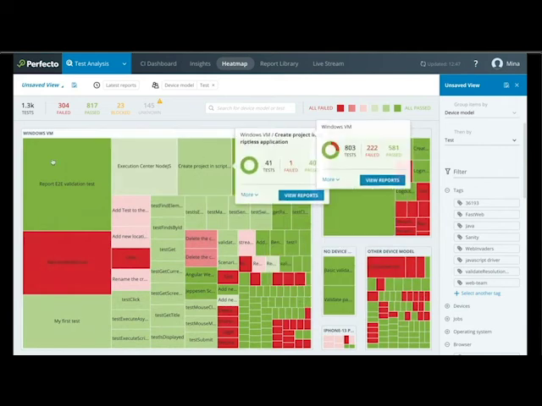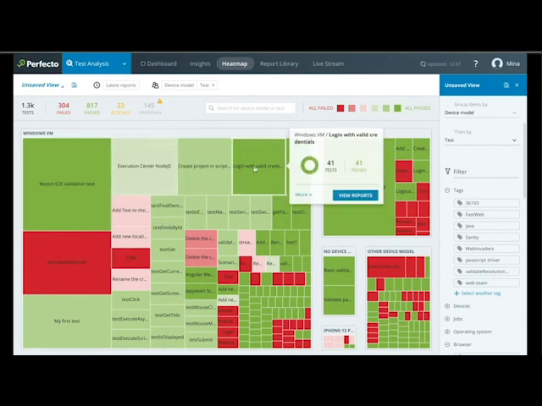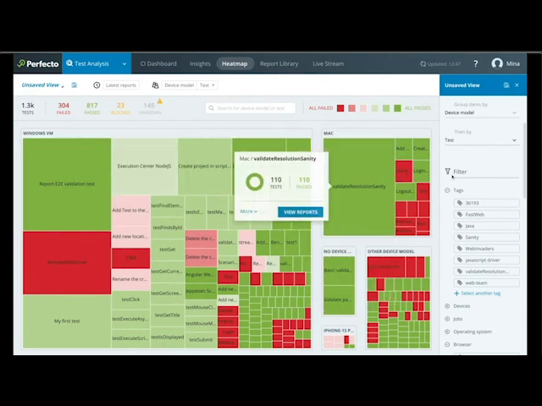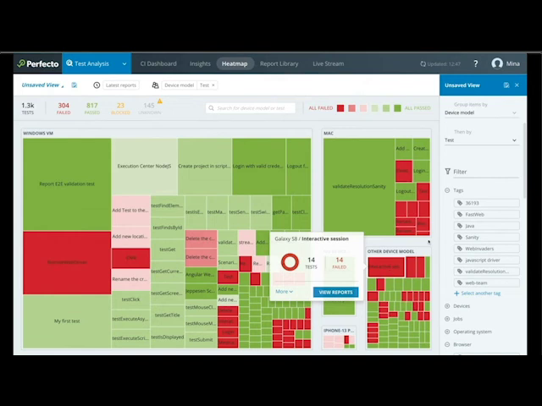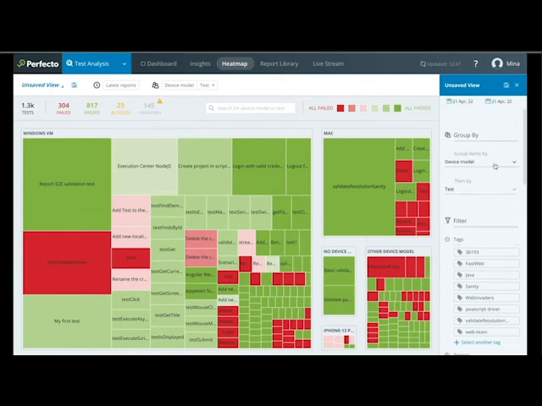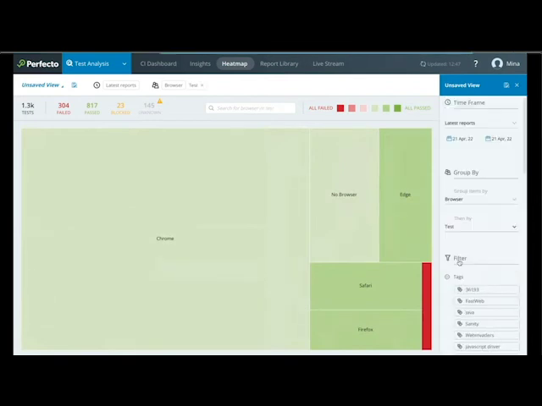As you can see here, this is a demo, so maybe this wasn't a great view to show you, but you'll see the different tests that I've run across the different types of devices. So let me see, maybe we should filter by browser and then by test. That might be a better one to show you.